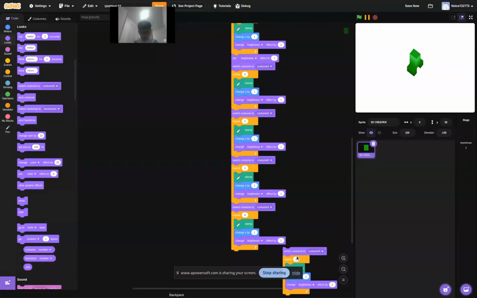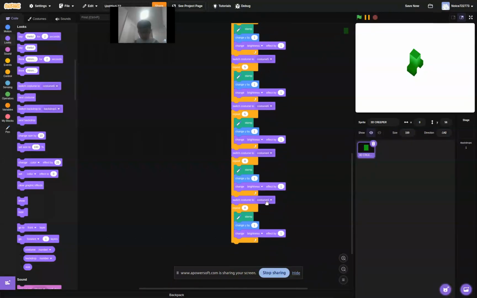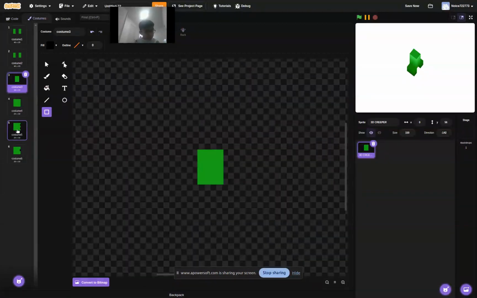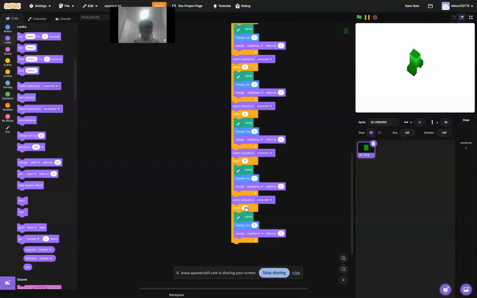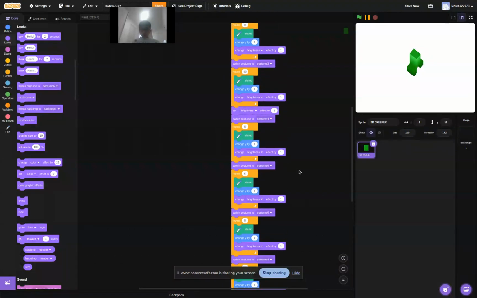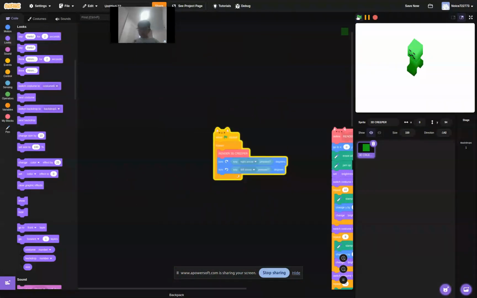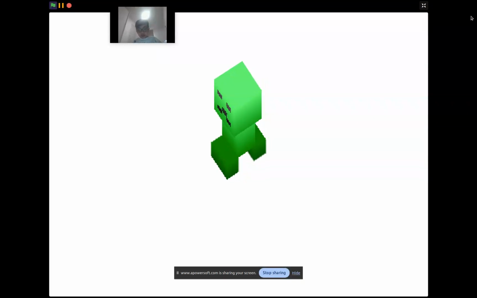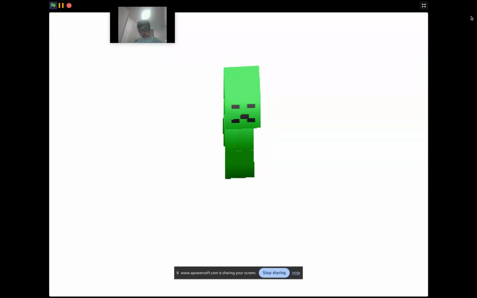Now duplicate this. Switch this to be costume 5 again, because I think costume 5 should be this one, yes. And repeat 5 times again. And finally, change it to be costume 4 again. Now this might seem like a lot of code, but it's all worth it. As you guys can see, it's running as perfect as ever.